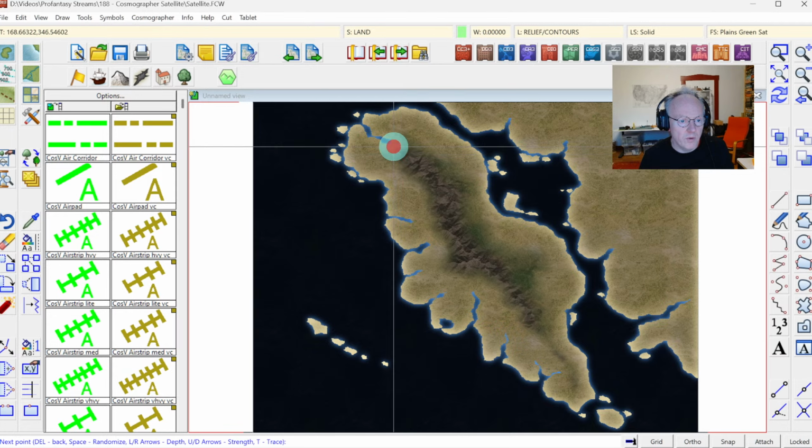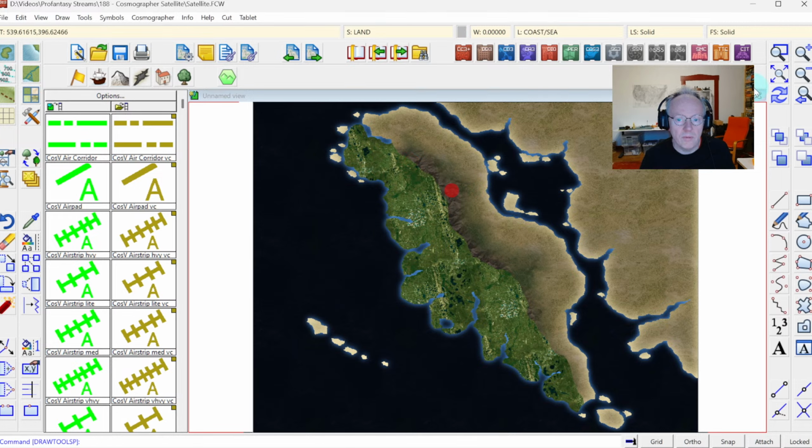Start here, and now I'm gonna trace my coastline. T for trace. Select the coastline, my starting point, and then I'm gonna go around all the way down to here. And then I'm gonna follow the central line of the mountain range. There we go. Fresh.